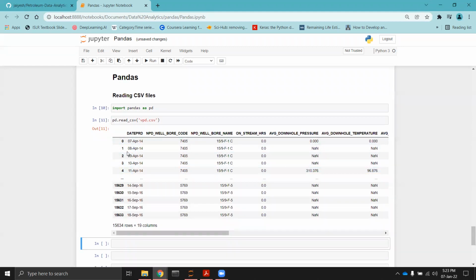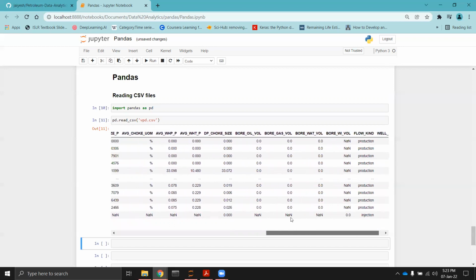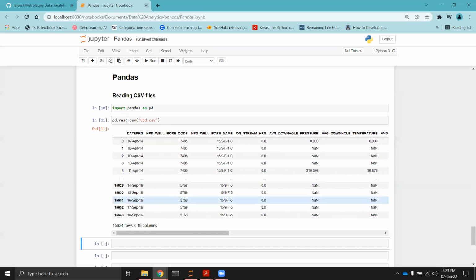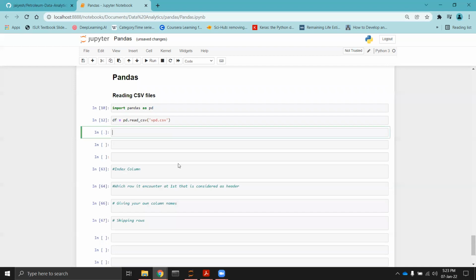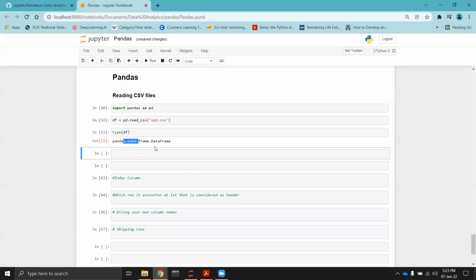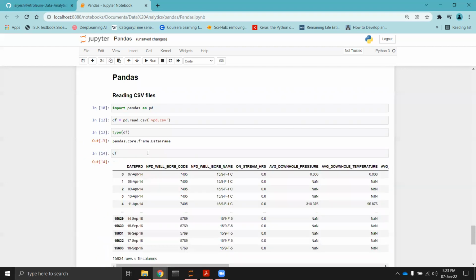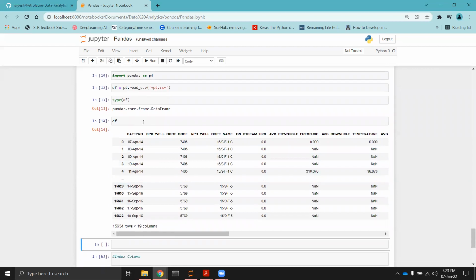Here you can see your CSV file has been loaded as a data frame by Pandas. It has 15,634 rows and 19 columns. Now let us save this data frame in a variable named df. Also, if you want to check the type of this df, you can see it is a Pandas data frame. Now if you hit df, you can see the whole data frame.